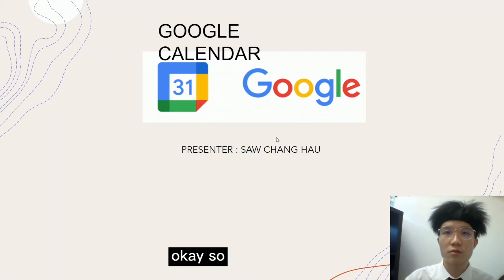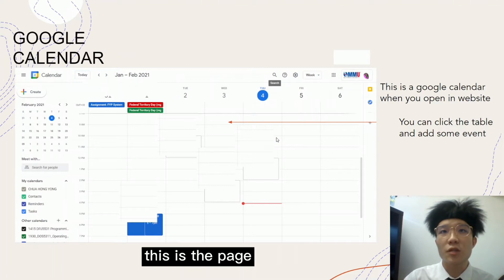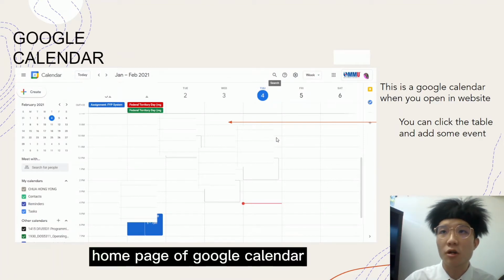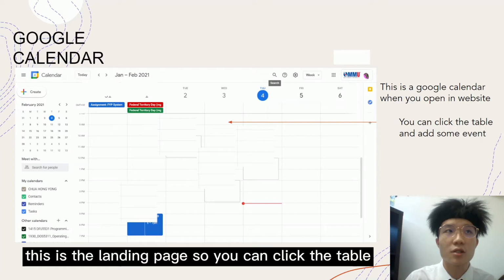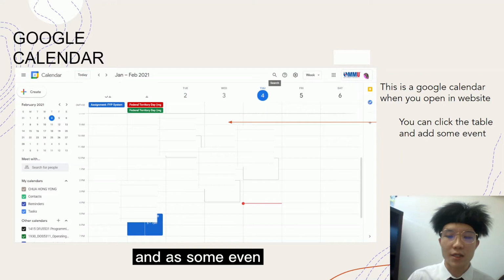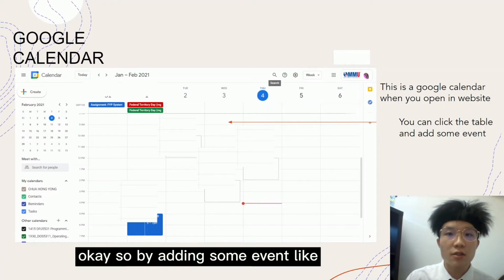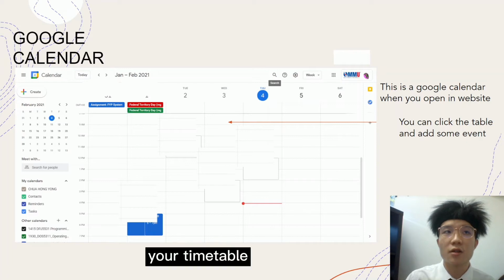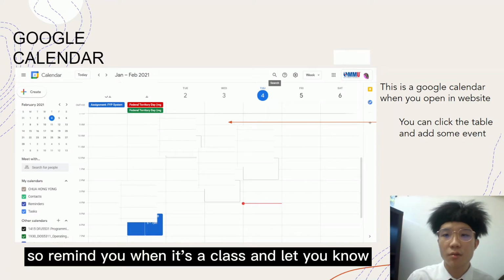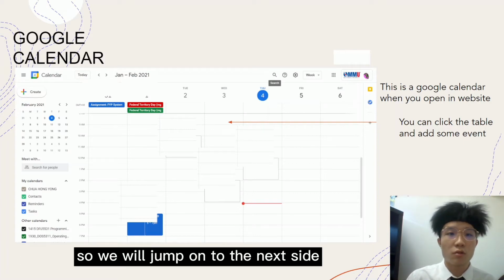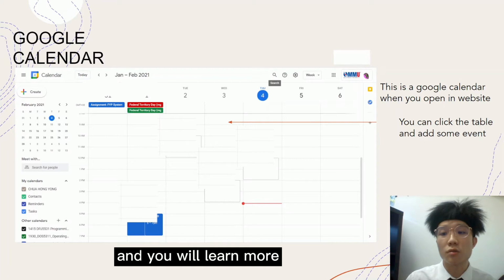Okay, so this is the home page of Google Calendar. When you visit the website, this is the landing page. You can click the table and add some events. By adding events like your timetable, it will remind you when your class is and let you know. We will jump on to the next slide and you will learn more.